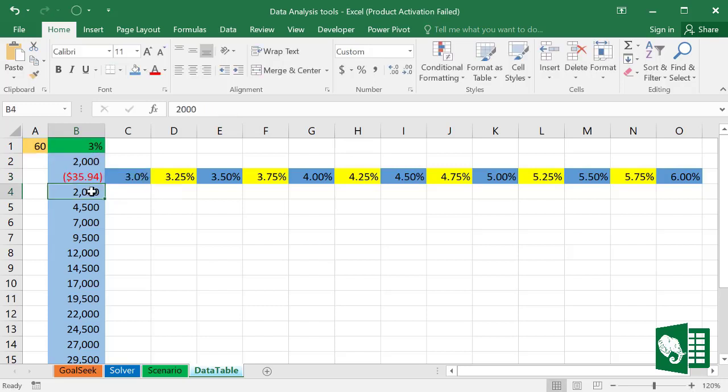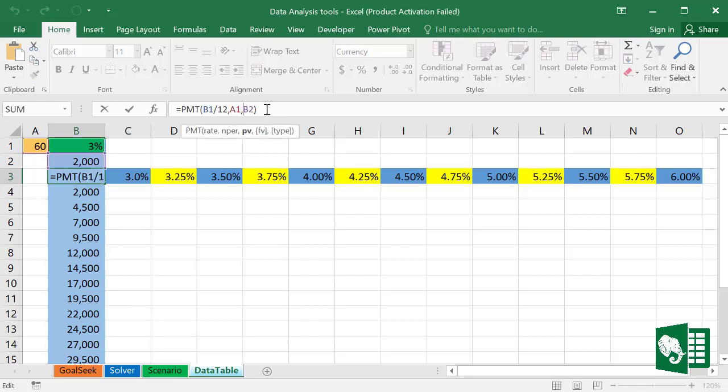Close the press and enter. It's a negative result. Actually, this is expected. Just for the sake of viewing, let's change this to a positive one. Let's add this minus. So this is a monthly payment amount.